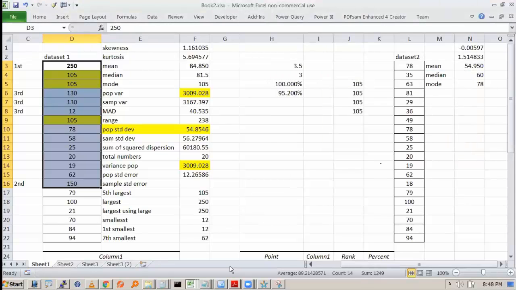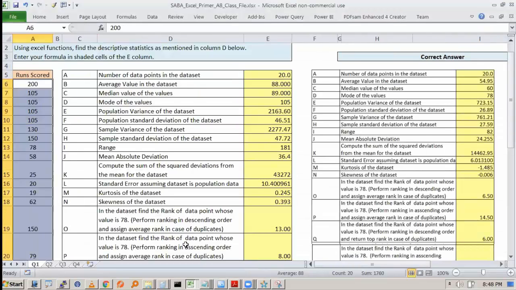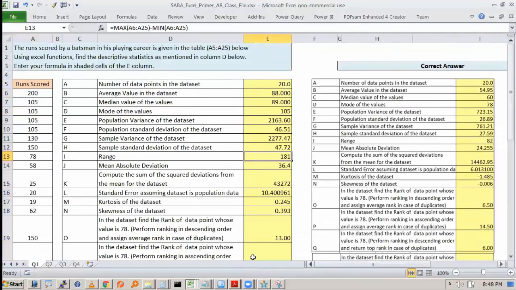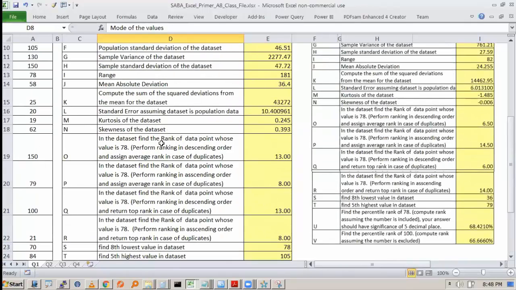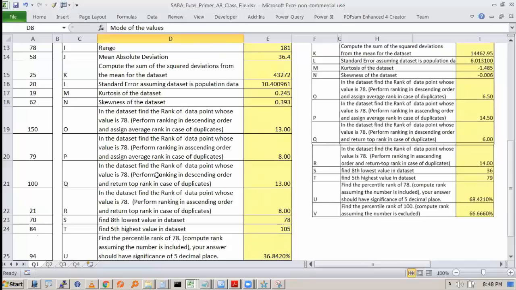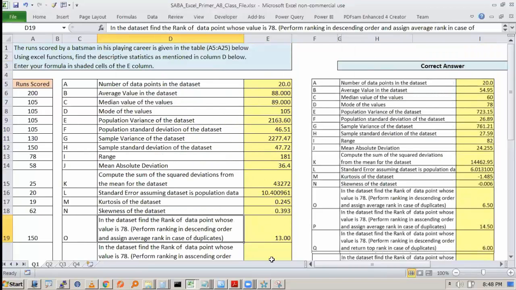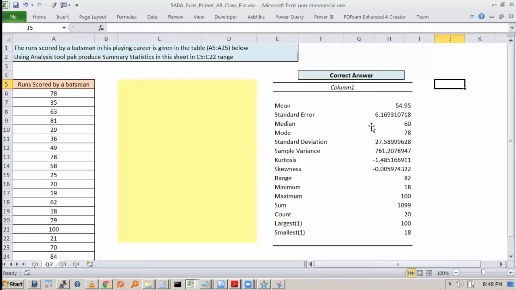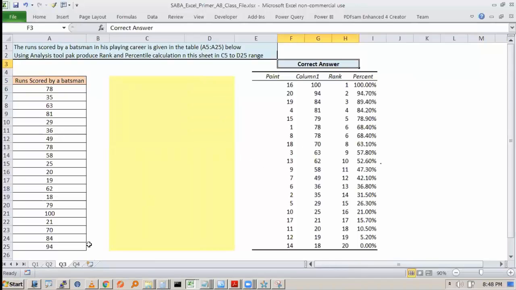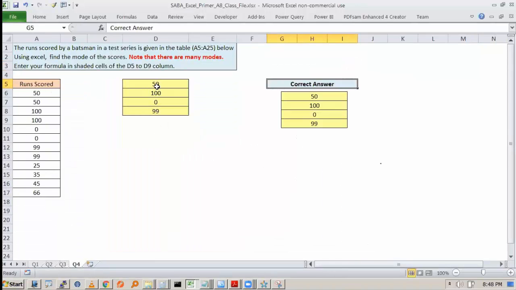So this week's assignment, if you see, assignment is simple. You have the data set given. You have to compute the number of points, average value, median, mode, all the things which we have discussed. And in the case of percentile ranking, descending, ascending, all the things you will have. Then you have to compute using the descriptive statistics using the analysis tool pack, rank percentile using the analysis tool pack, and lastly you have to compute the multiple modes using the MODE.MULT formula.